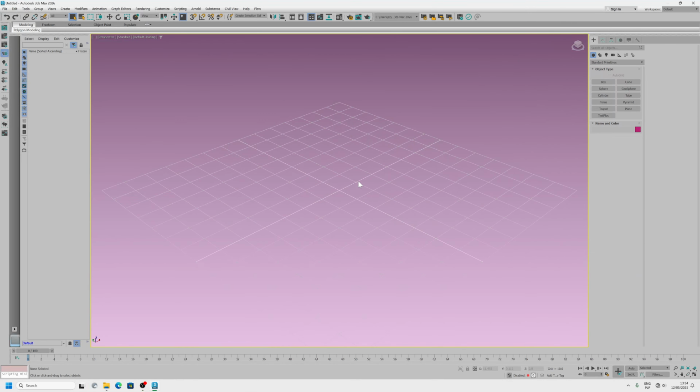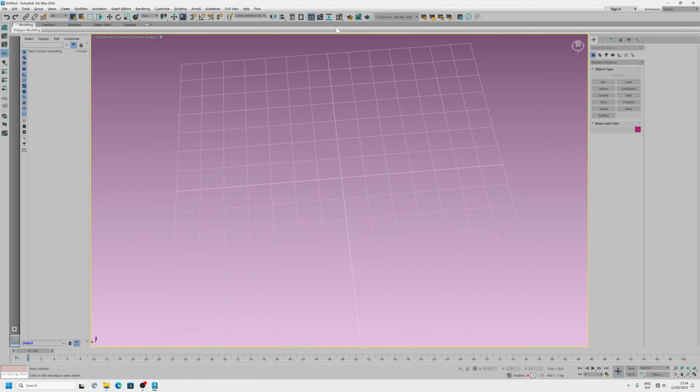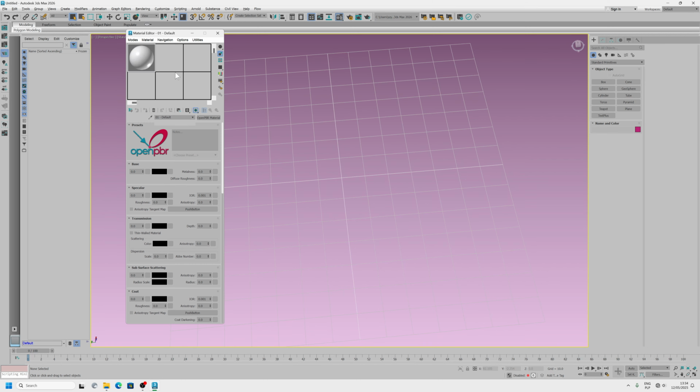Good afternoon, people. Today I wanted to tell you about a new feature which 3ds Max has. It is called Open PBR.